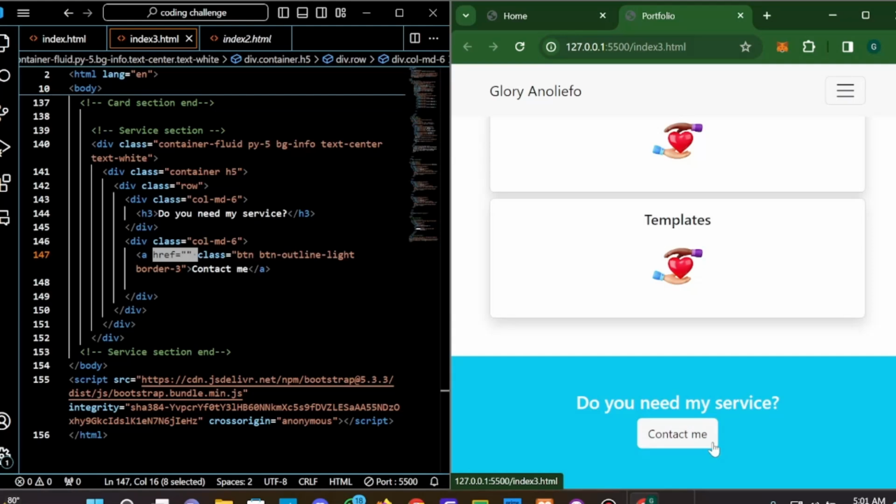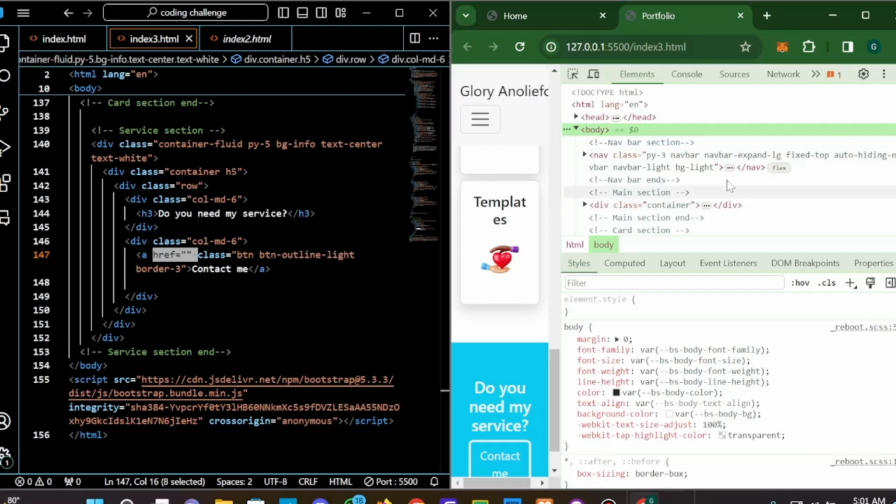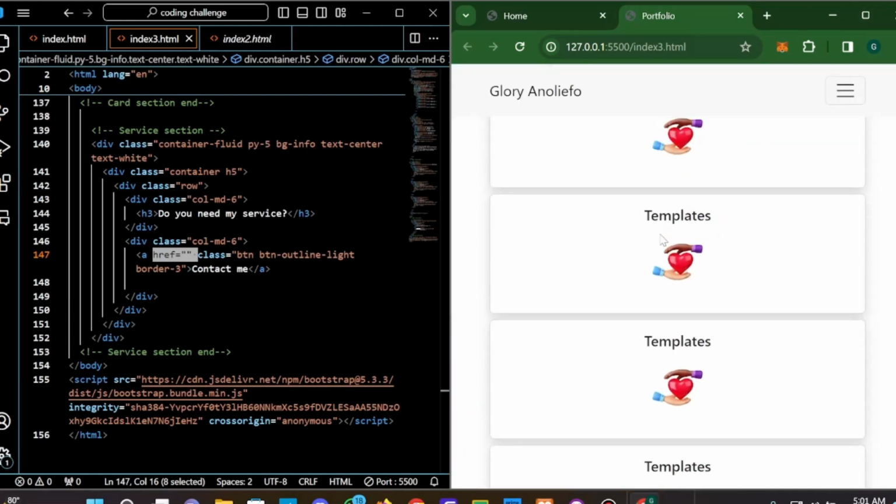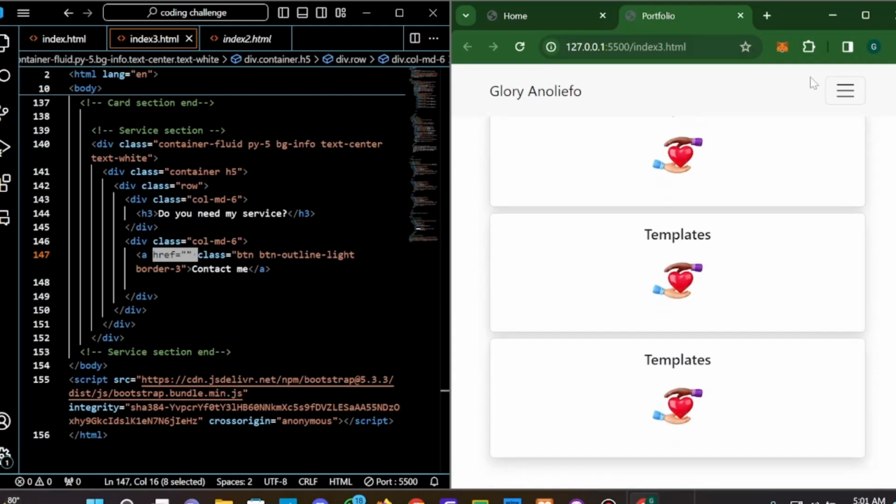There you have it. Hey, who's excited? You built this, guys. So you just created a stylish service section for your portfolio website using Bootstrap 5, and it's quite responsive. So let me do that again. Ctrl+Shift+I for developer options. So let me get rid of this. So you see that it's quite responsive.